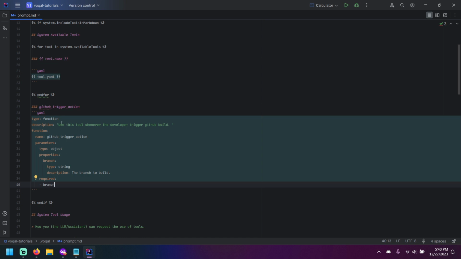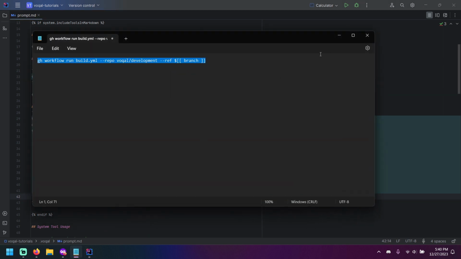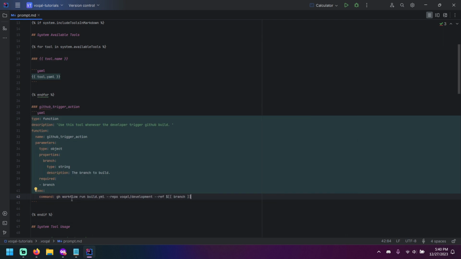And then, unlike the other functions, we're going to add this extra section, which describes how the tool should actually be performed. So we're going to give it just a command, and this command is just going to be to use the GitHub CLI to trigger the build for whatever branch is given by the developer. So again, this is real time, so I can go ahead and ask it now. Computer, trigger GitHub action build for the test branch.